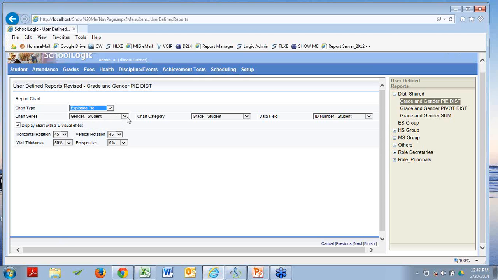So I'm going to say I want gender up the one side. I want grade down the other side. The most important choice I make out here is data field. In other words, what am I going to count? I'm going to organize my count by grade. I'm going to organize my count by gender, but what is it that I'm counting? I'm counting the ID number. In other words, each kid individually.